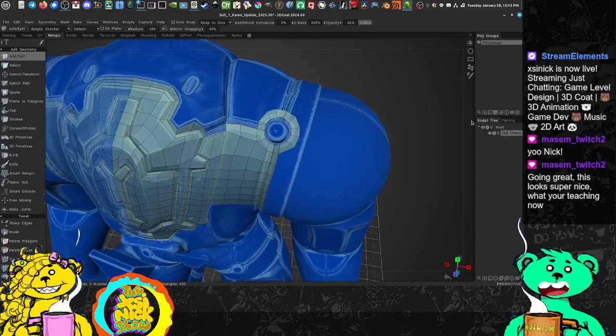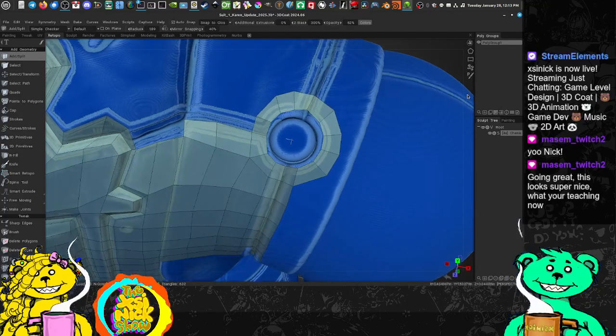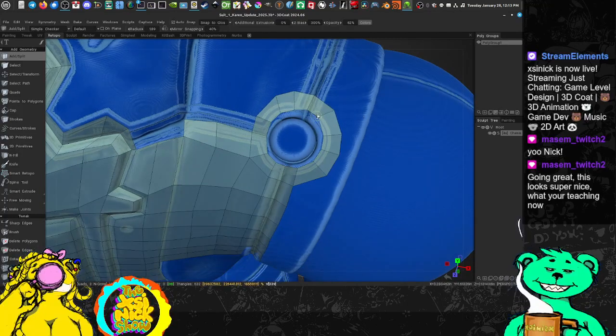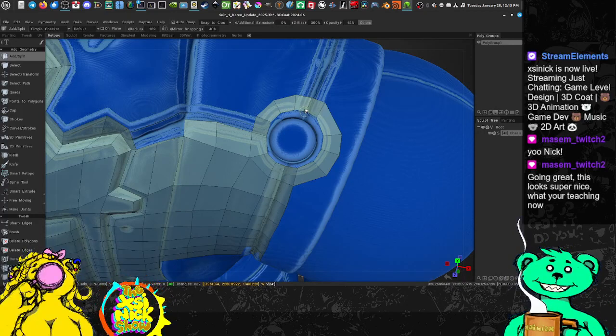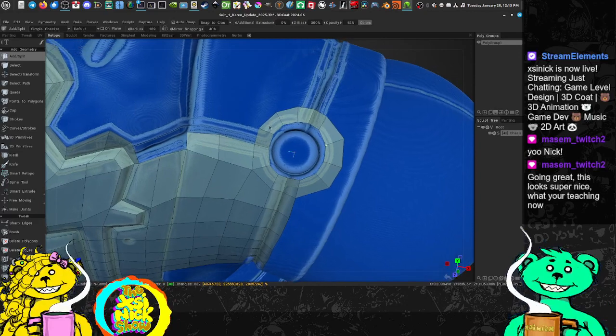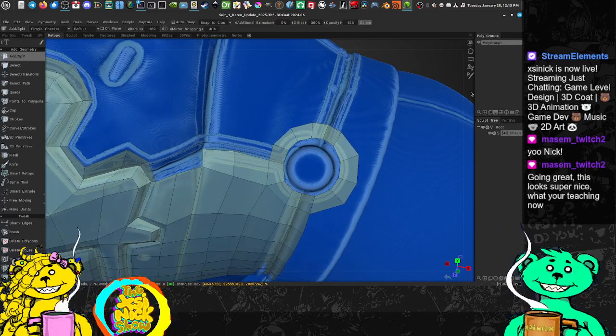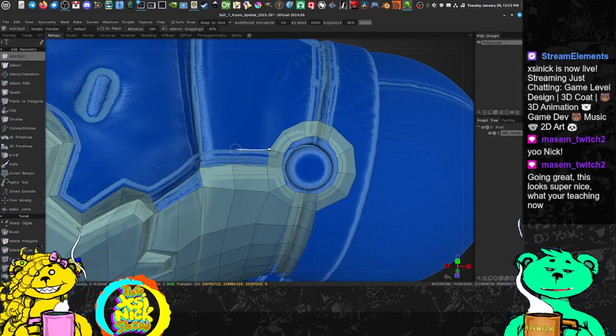3D Coat has many different tools. Right now I'm doing it the old-fashioned, simple way. So basically I'm teaching about edge flow and that kind of thing, and optimization for games. Okay guys, I'm gonna come across here.